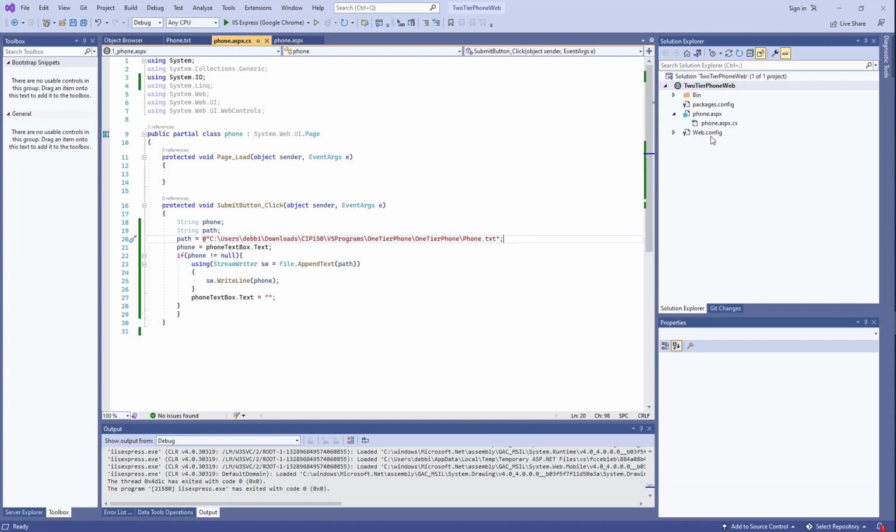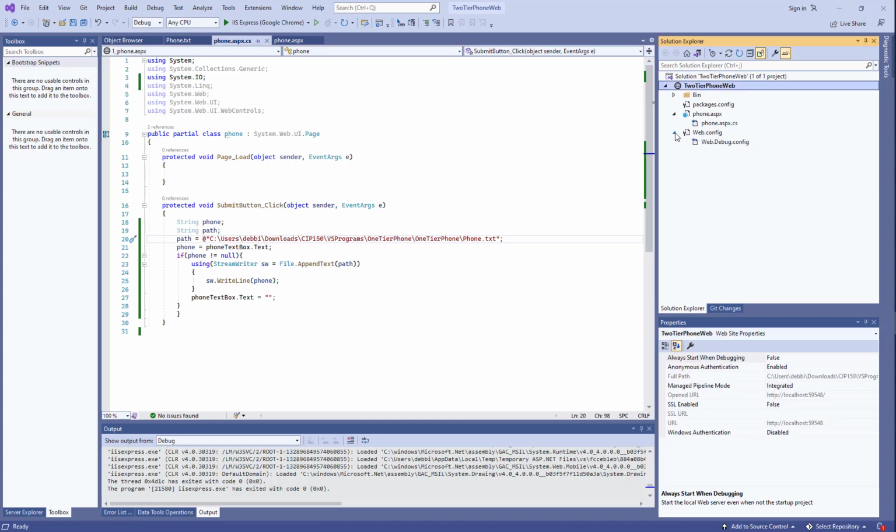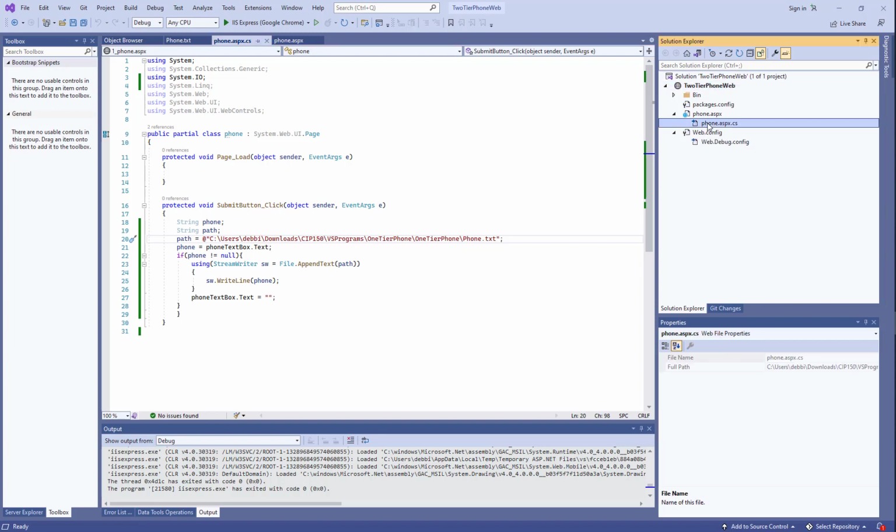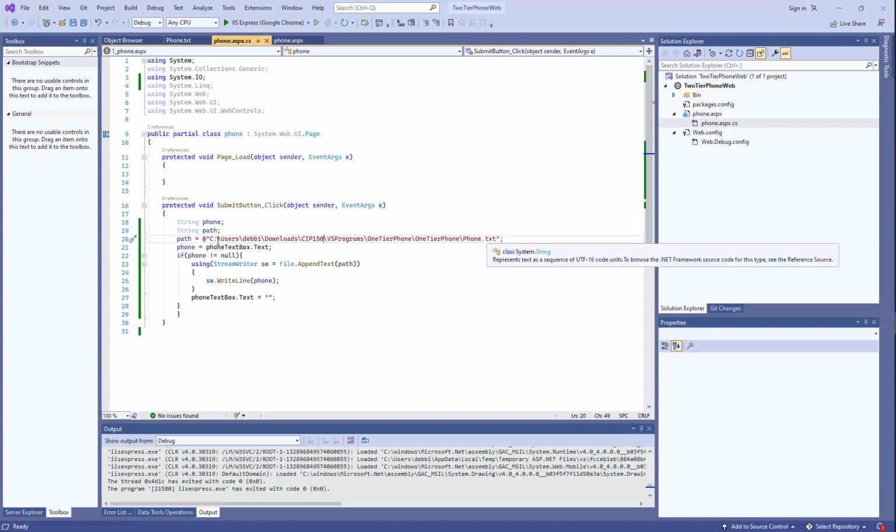So you could have the client, which is the browser, having the front end, the presentation end, and then your back end could be the application that contains the path that might be hacked, that contains the data. So that is our two-tier application.